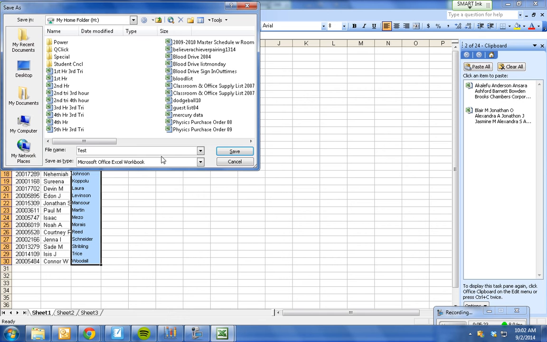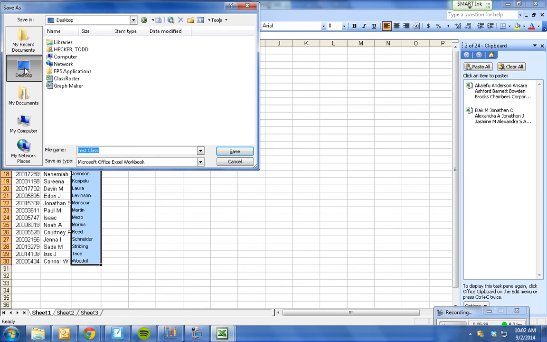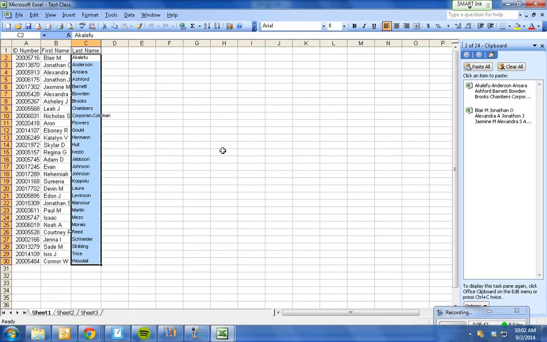test class. And then save it somewhere where you can get a hold of it pretty easily, or where you'll remember it. Save it somewhere that's going to be smart. I have a data file or a data folder set up, but since this is just for display, I'm going to save it to the desktop, test class, save.